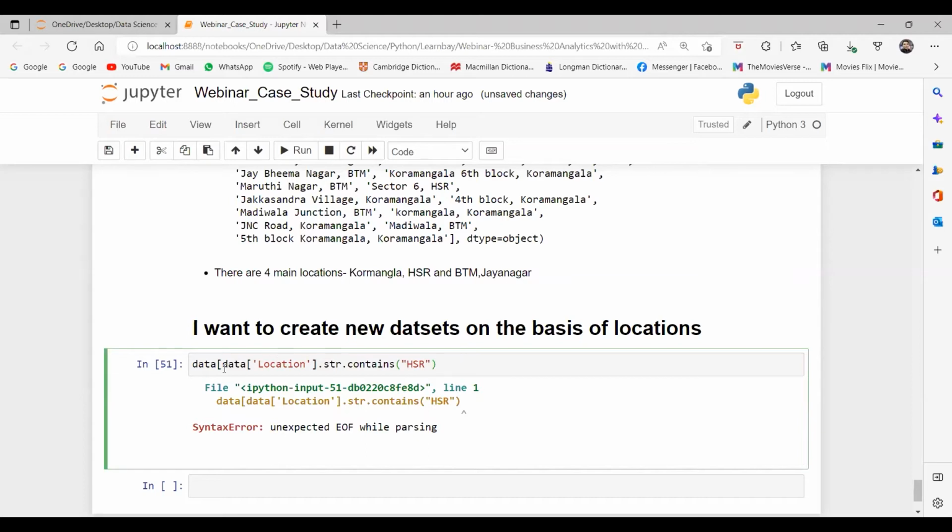Dot contains data dot. Data, and I am talking about location. Then I say .str dot contains. And here I say HSR.